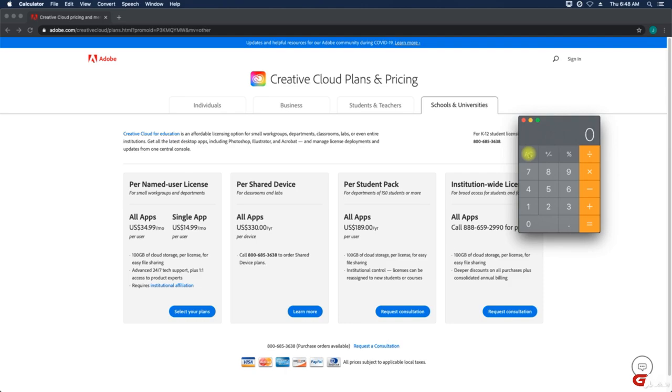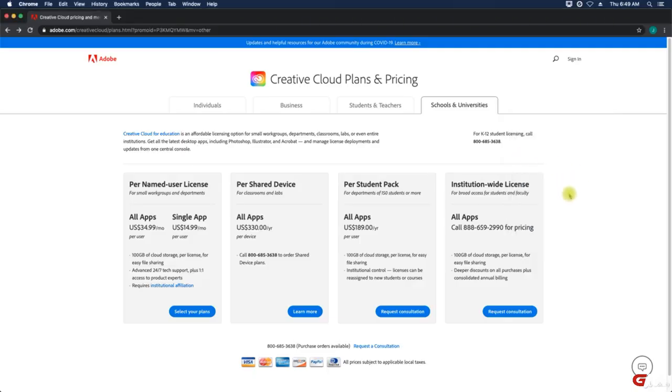But you see, if I do 189 times 150, let's just do the minimum, it's $28,000 per year. But that's a pretty good price for software. What they were charging before for Creative Cloud was $2,500 if you wanted the suite. So for 150 students, it'd be $375,000. So they've substantially lowered the cost for schools and universities to be able to afford the software.